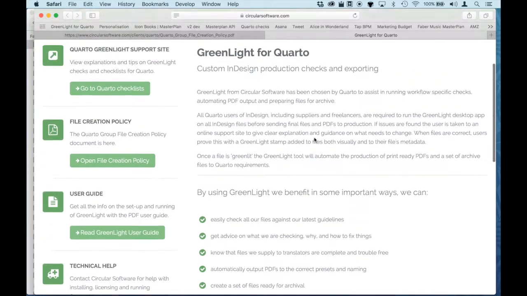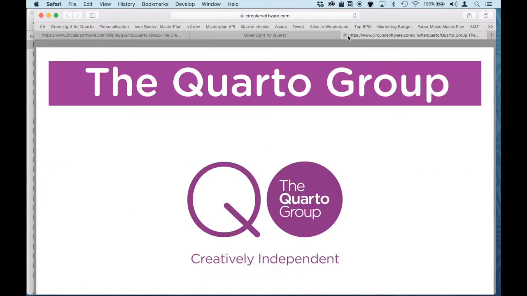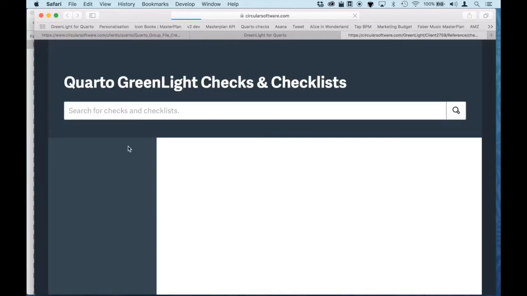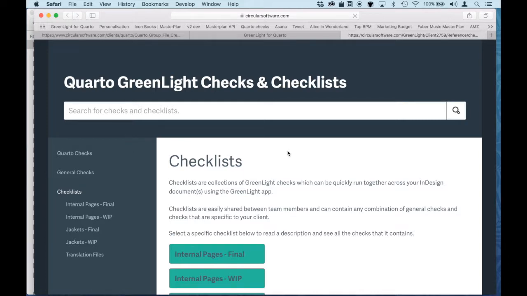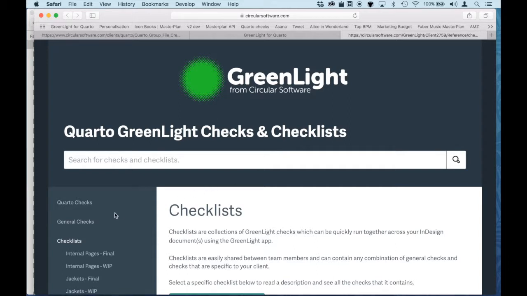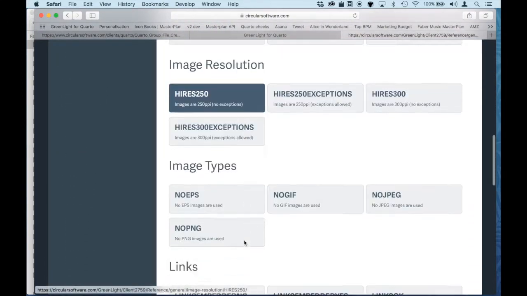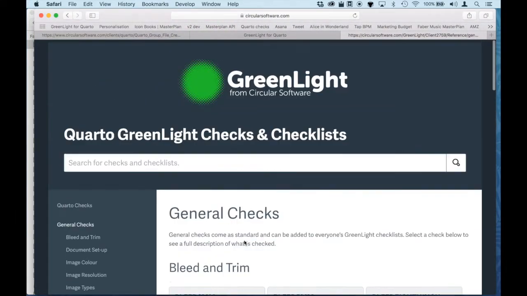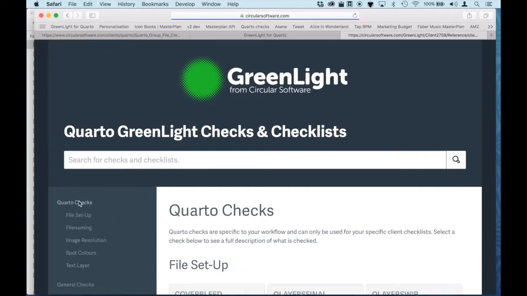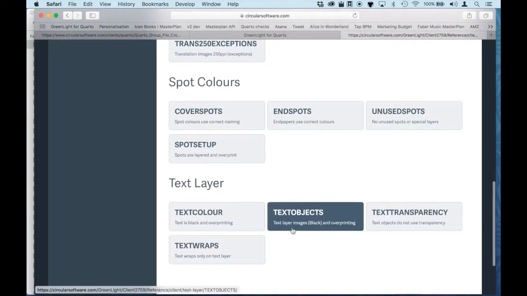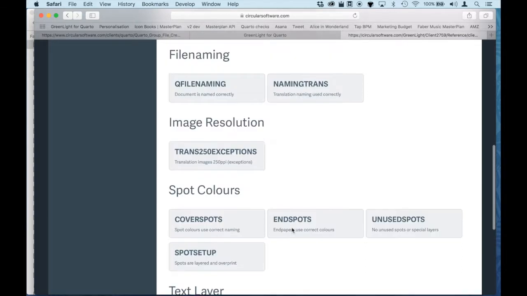It's got a lot of information, and that's a link back to the policy that we were just looking at. But this top one is what was just mentioned in the presentation slide. If I go to here, this is actually an online database, if you like, or probably a better way to call it is just a list of articles, which is either some common sense, good practice stuff, a bit like pre-flighting. But one of the real strengths of GreenLight is that you can have specific checks just for particular clients. So for Quarto, these are some of the things that we want to have set up.